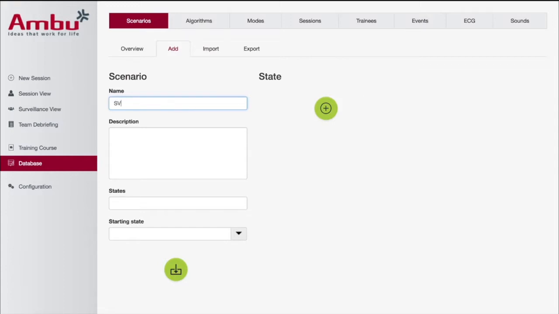We're going to name this one SVT, or supraventricular tachycardia. In the description, our patient is in SVT. We're going to administer Adenocard, 6 milligrams, and the mannequin's going to stay in SVT. No response.